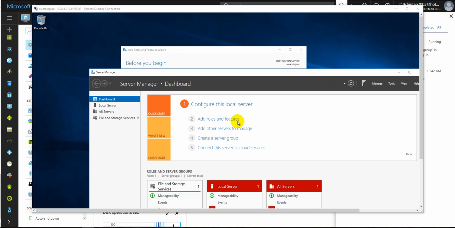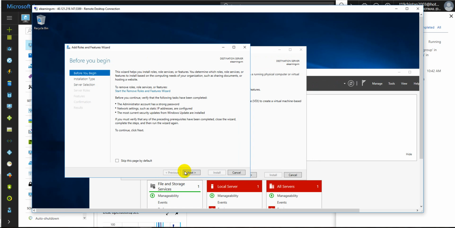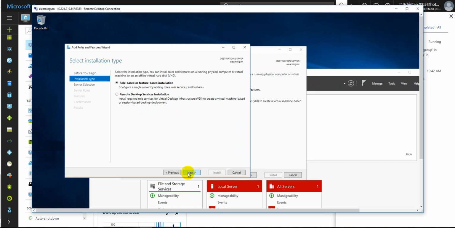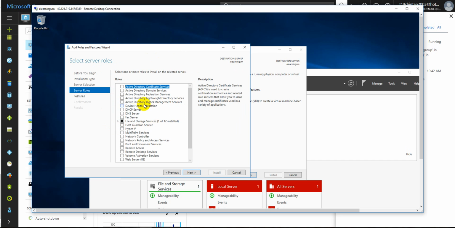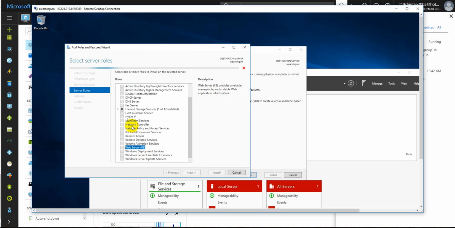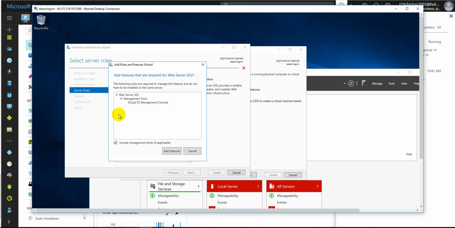There you go. Just click over here. Just click on this one so you can see this. Click next. Click next. Select the particular server. Now you just have to scroll down and click on web server. Okay. You are going to remember we have already enabled port number 80 on this. So now the next thing we are going to do is just allow this to work.